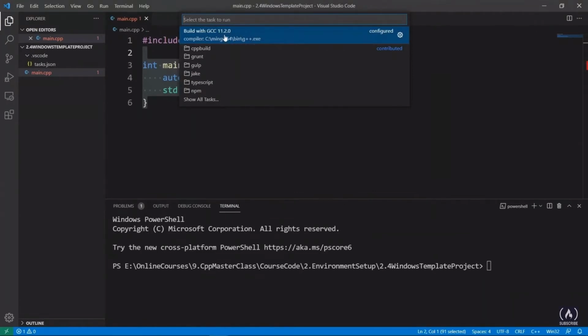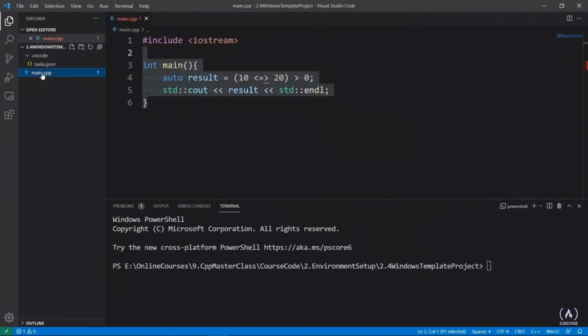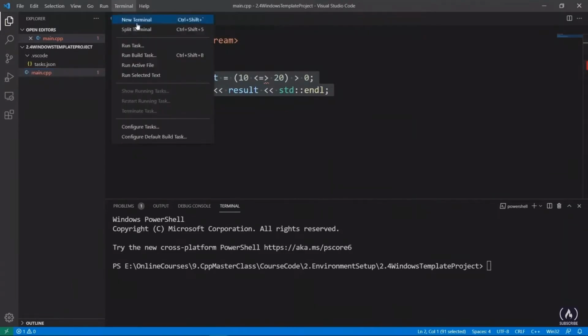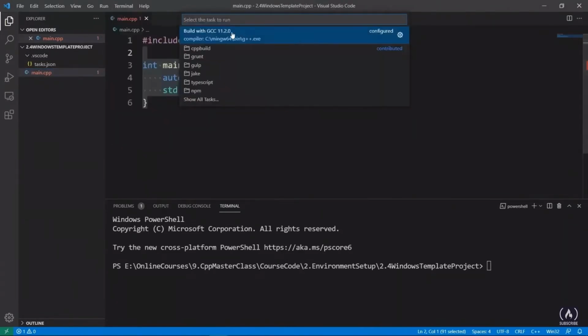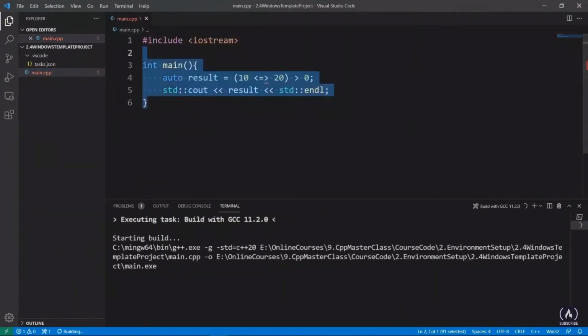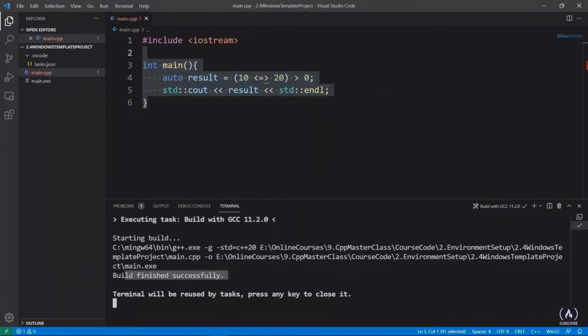If we click on this thing, please make sure you have the main CPP file selected before you do this. So I have this selected, and I'm going to go to Run Task and click on this little thing. You're going to see that this kicks off the process to build our program. We're going to wait for this to finish, and you're going to see that it is using C++20 here. We're going to see that the build finished successfully, and we have a main.exe file created here.